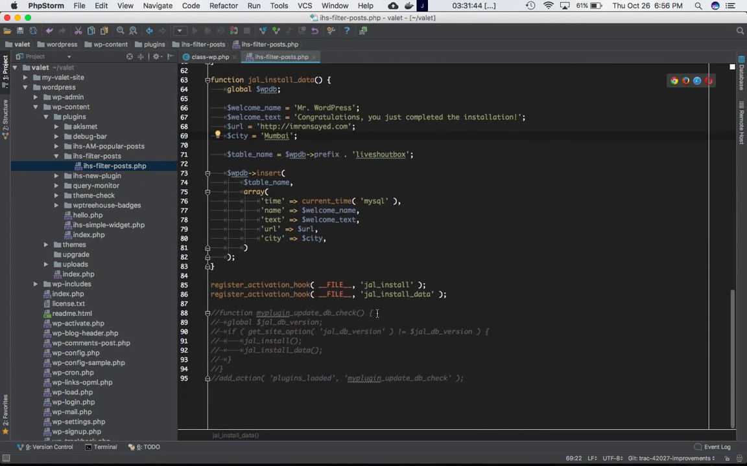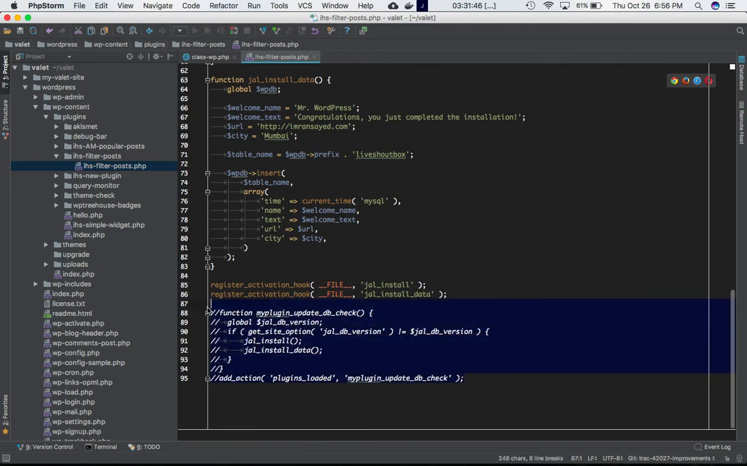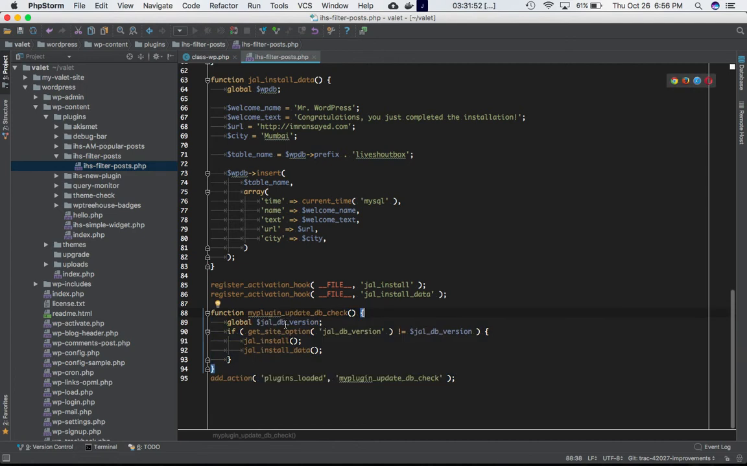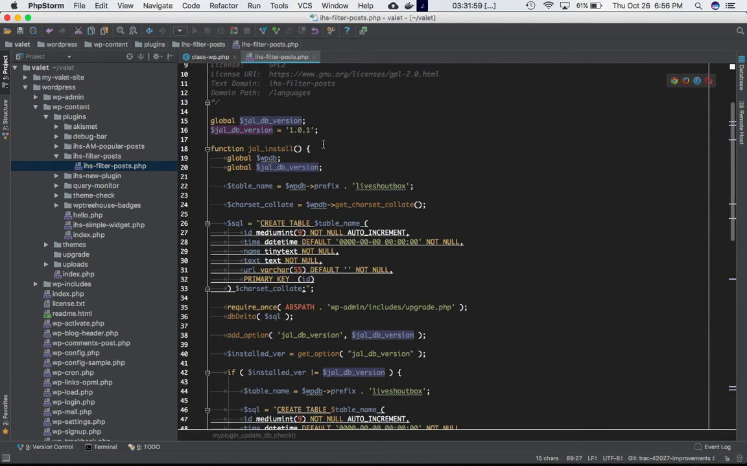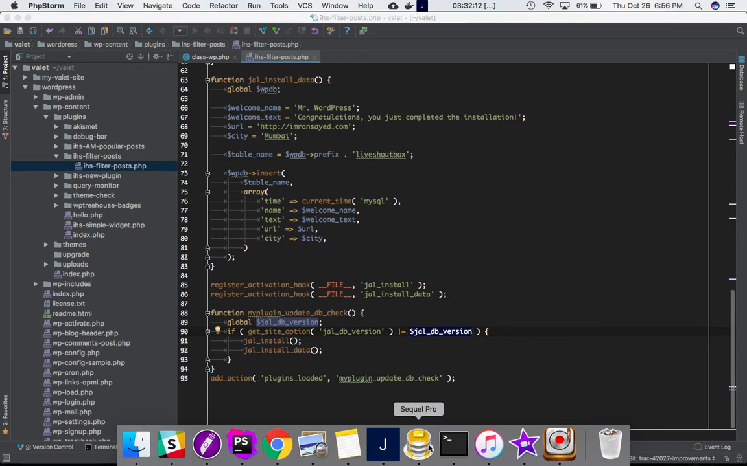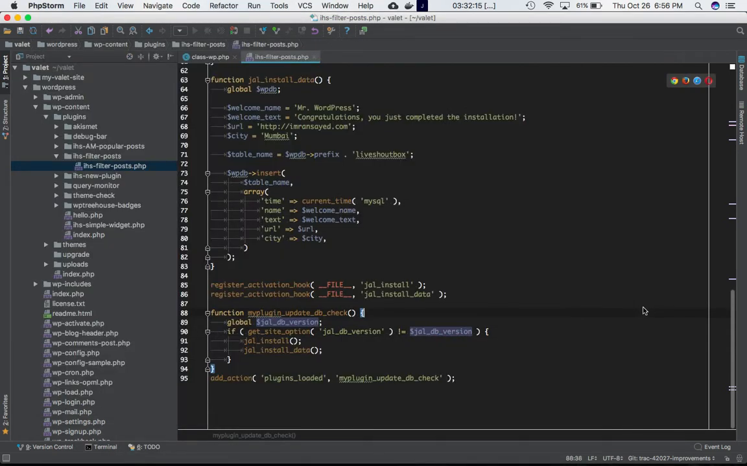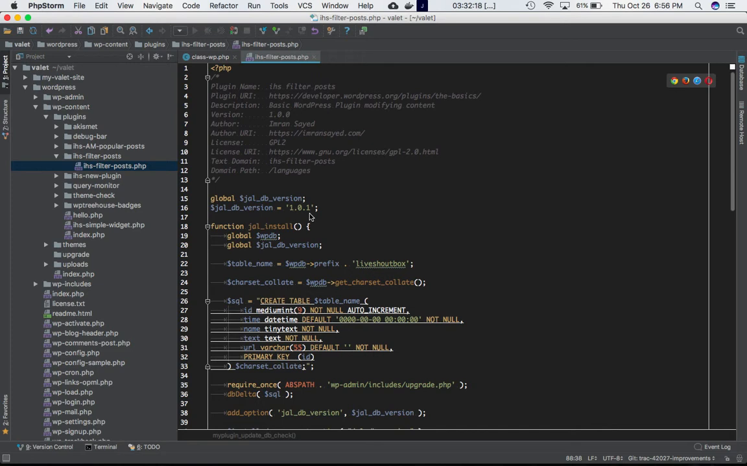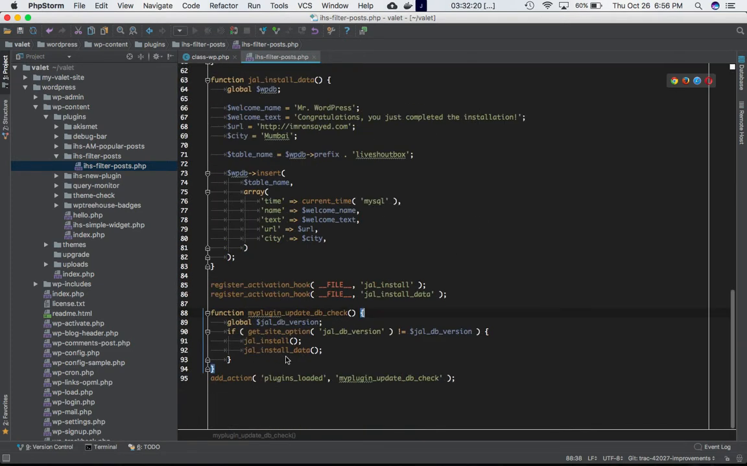We're not touching that. What we're doing is defining an additional function for upgrade of our version, and this is my update db check. We're taking the global value of gel db version, which is now 1.0.1, the new value, and we're checking if get site option gel db version is not equal to this, which means if the value 1.0.0 is not equal to our new value, which is 1.0.1, then the following set of code will be executed.